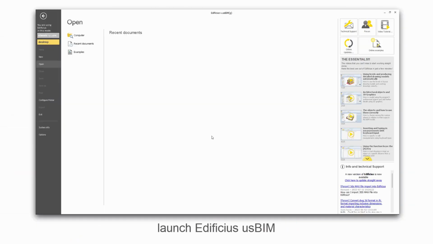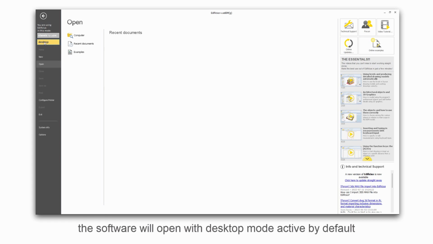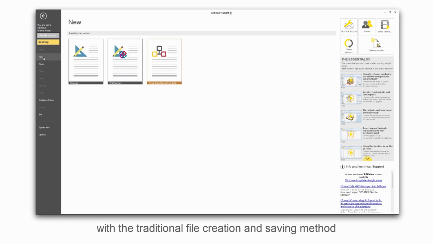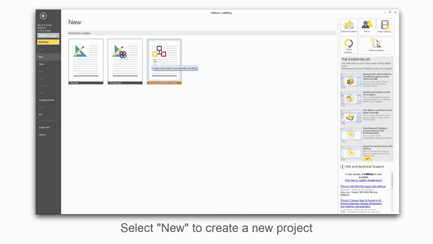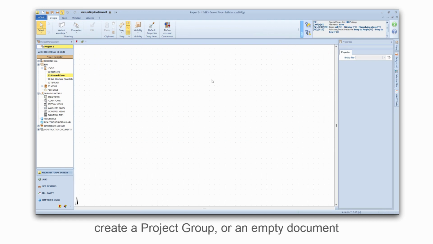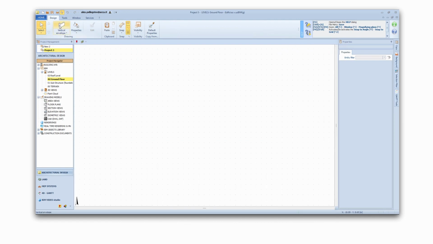Launch Edificius usBIM. By default, the program opens in desktop mode. In this mode, you operate as you always have with the traditional file creation and saving method. Select New to create a new project and choose whether to start from an IFC file, create a project group, or an empty document.